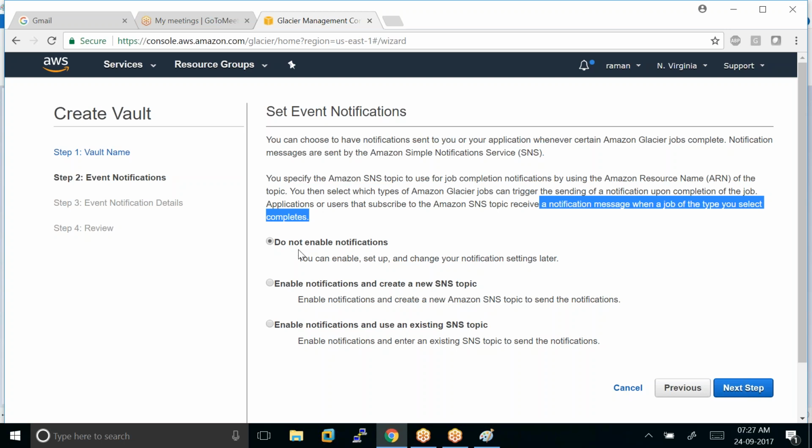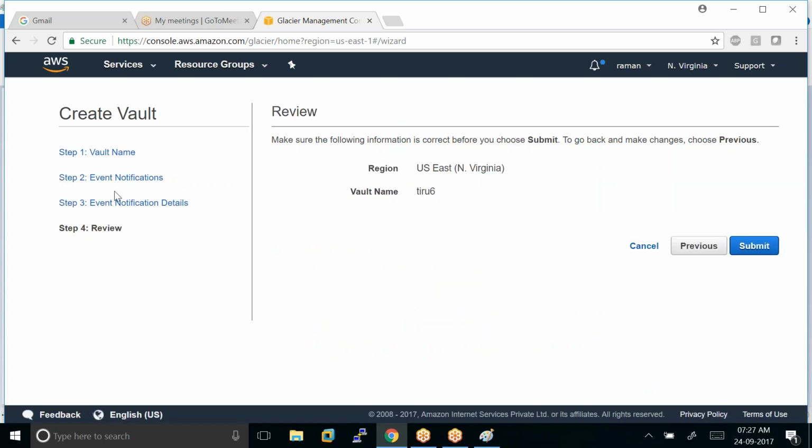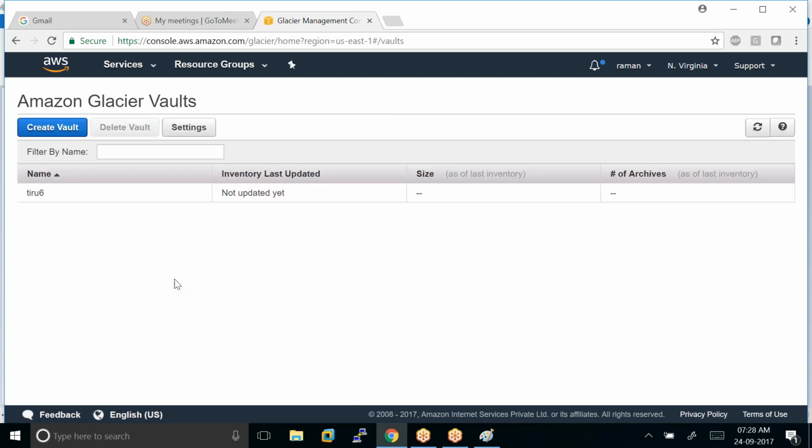A notification is optional. Later, after 3 to 4 hours, you can check whether the activity is completed or not. These are some of the things associated with notification. Let me start with not enabling notification. Okay, next step. Now you have created a vault and specified no notification, so no notification details need to be entered. Otherwise, details such as the topic would need to be entered. Submit will create the vault.